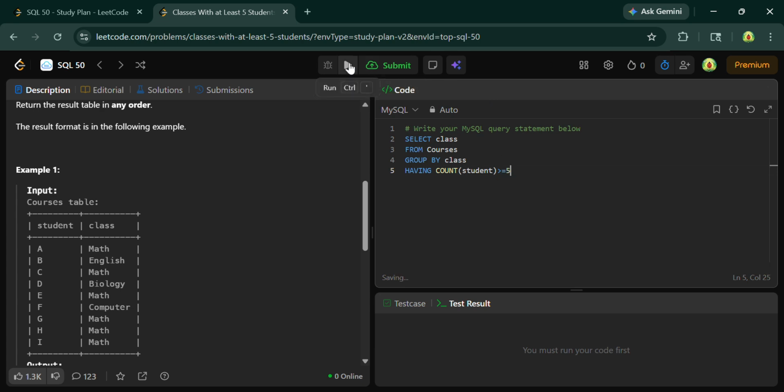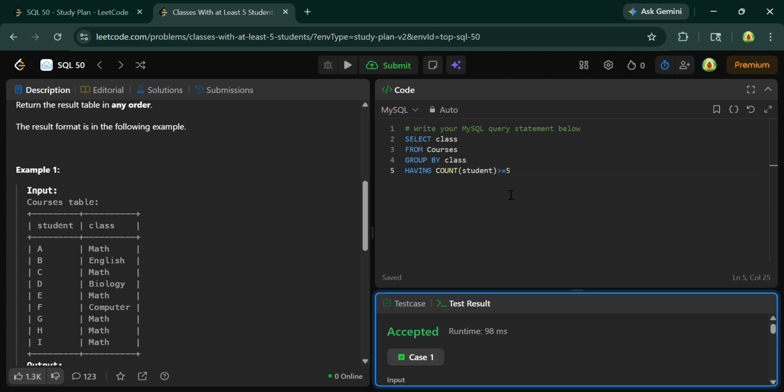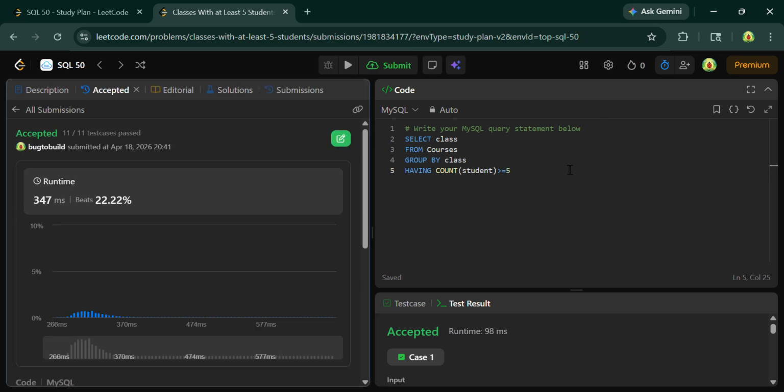Okay, so let's run this code. Yeah, this code works fine. Let's submit it. Yeah, this has been accepted.